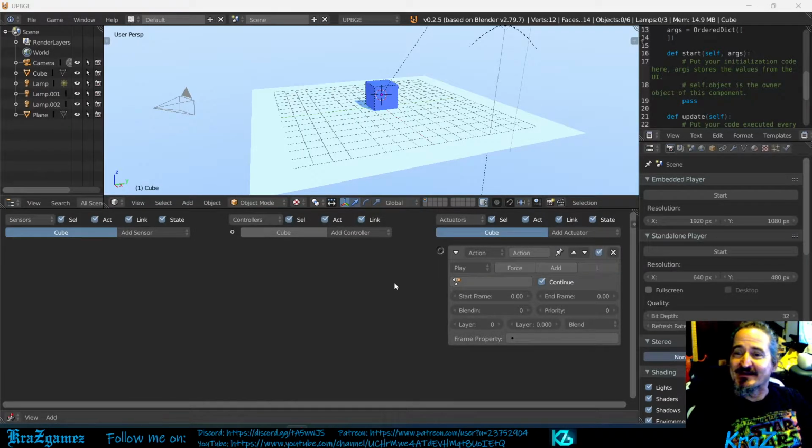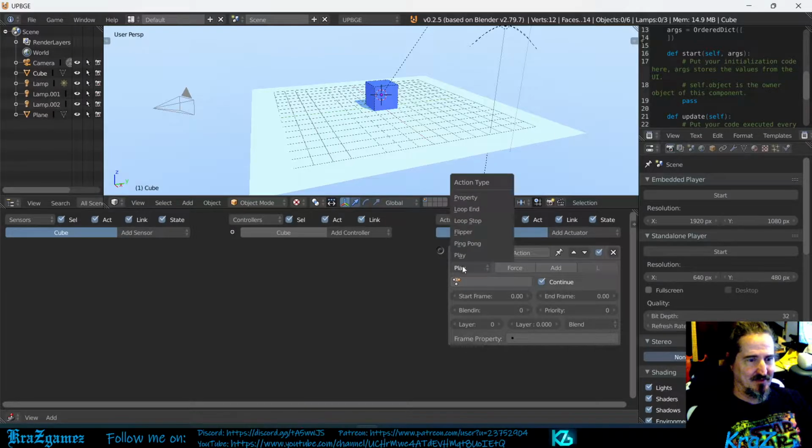Alright, so play modes. The game engine by default plays actions from the start to the end frame and stops. There are times where you may want to loop the animation, play it backward, or even control the playback speed in a different way. This can be achieved by changing the Action Actuator playback type, as you can see right here. We have all these you can choose from, and I'm going to read some information about them. The first one is play.